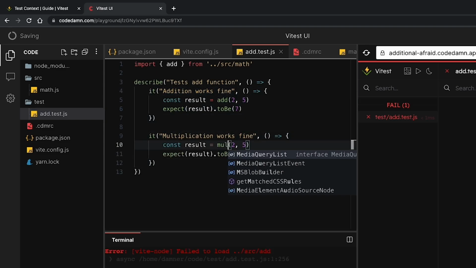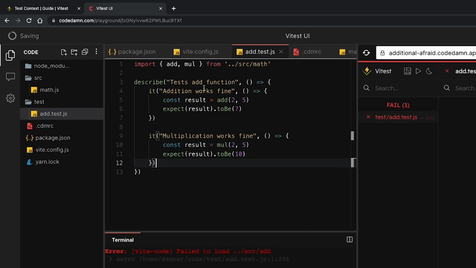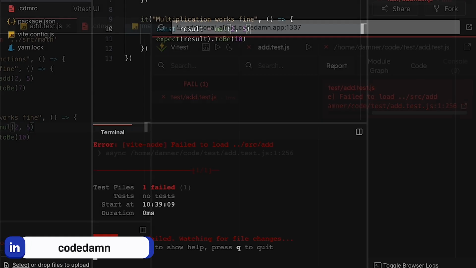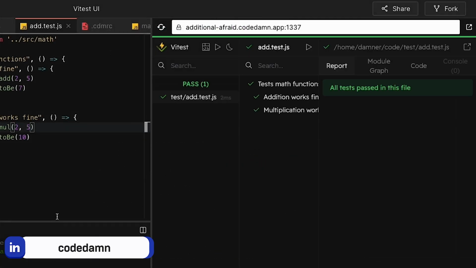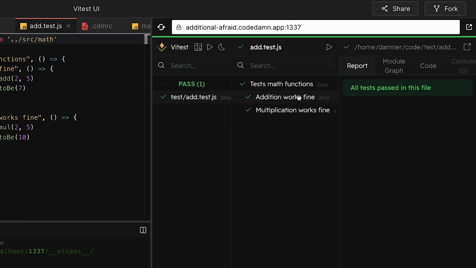So I can say multiply now 2 and 5, and this should be 10, right? So test math functions, something like that. Now if we see, it says failed to load src add. Let's just give it a refresh, and you can see now that it imports the correct file from src math, and addition works fine, multiplication works fine as well. Both the test cases pass, so that's nice.